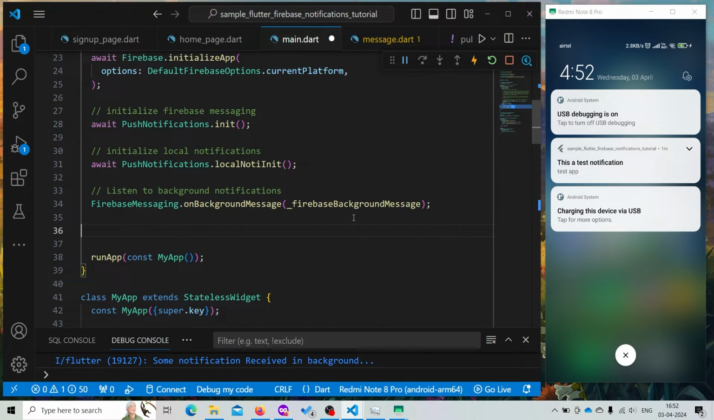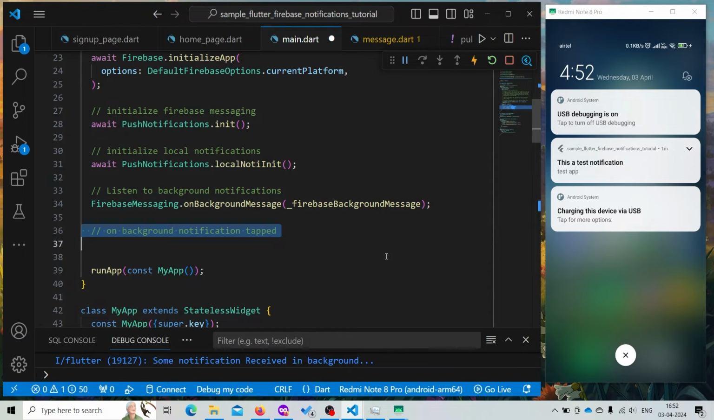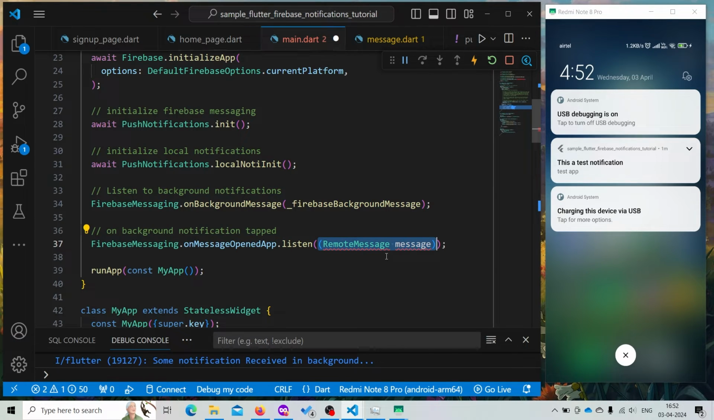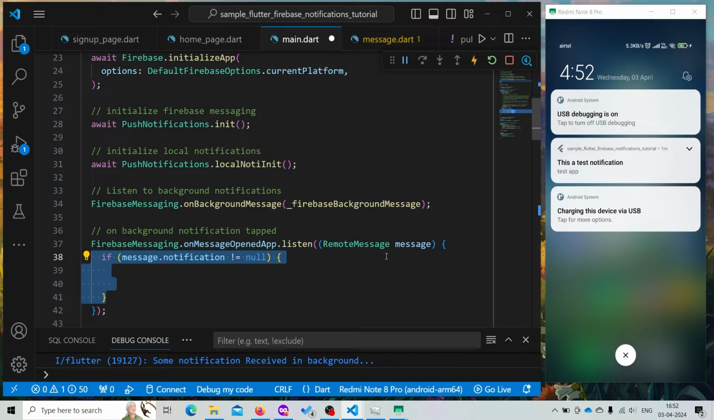Now if the user taps on the background message, we want it to open on the message page instead of the default home page. So what we are going to do is use FirebaseMessaging.onMessageOpenedApp, and there we are going to listen. Here we'll be getting a response of remote message. So we are using the variable message, and then if message.notification is not equal to null, it means that there is some notification.